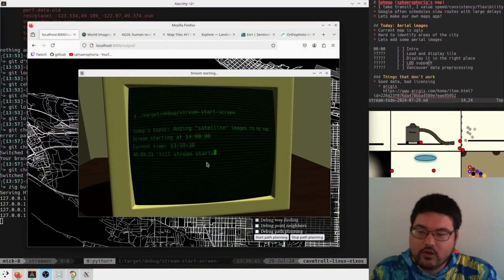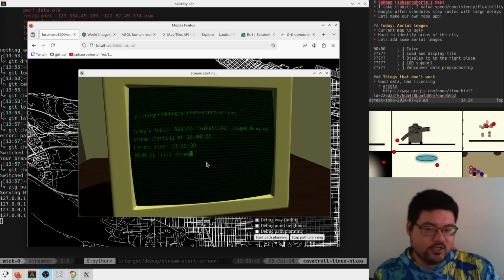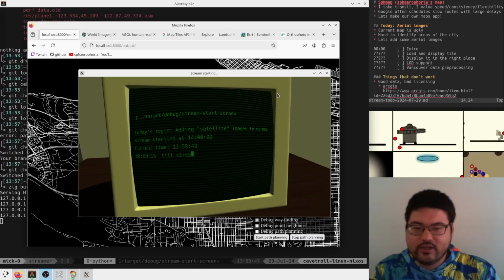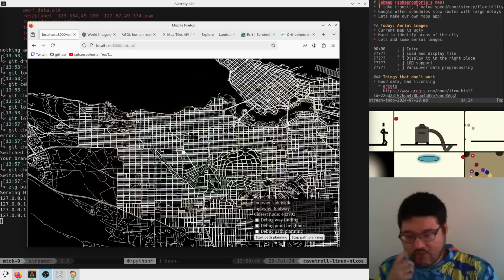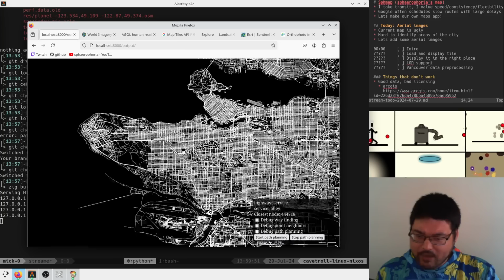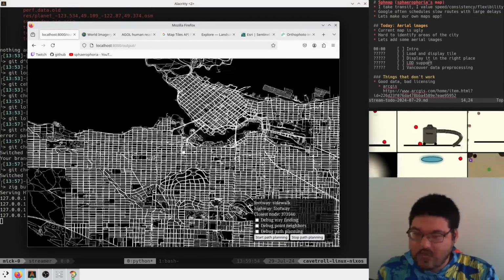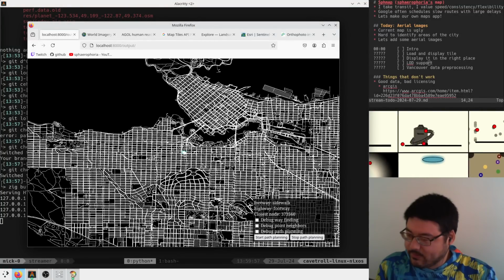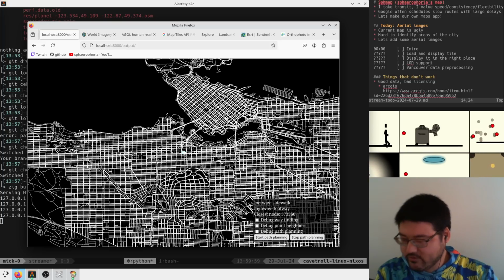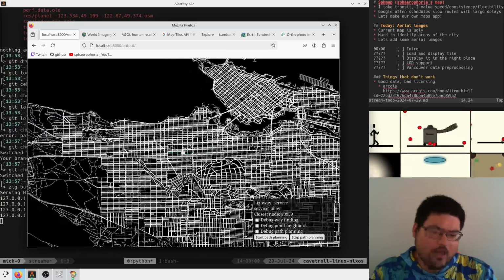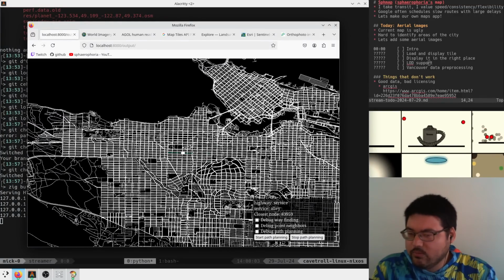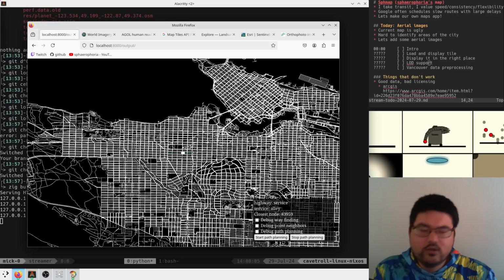Today we are working on my map application, and today's topic is adding satellite images to the map. For context, I'm making a map of Vancouver. The intent here is that I want to get around Vancouver, typically via transit, but maybe on foot or by bike. And when I ask Google Maps how to get from one place to another, it gives me routes that I really don't like.